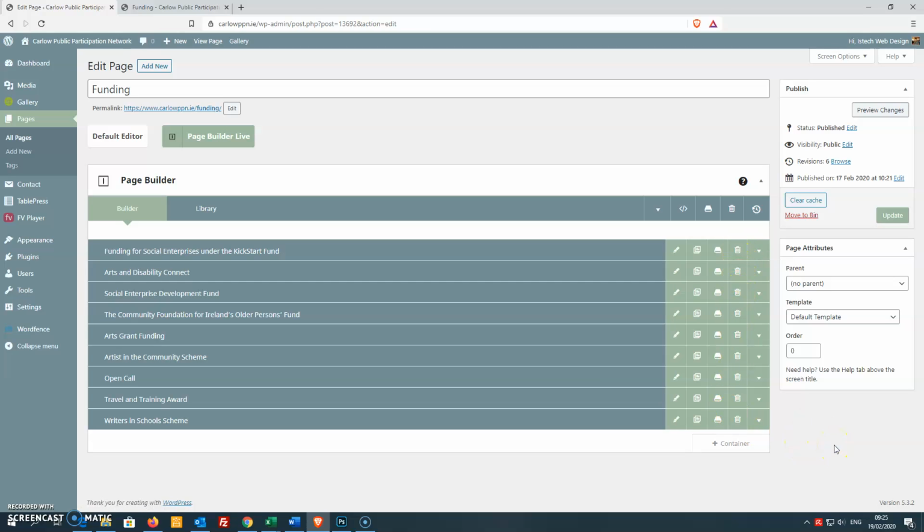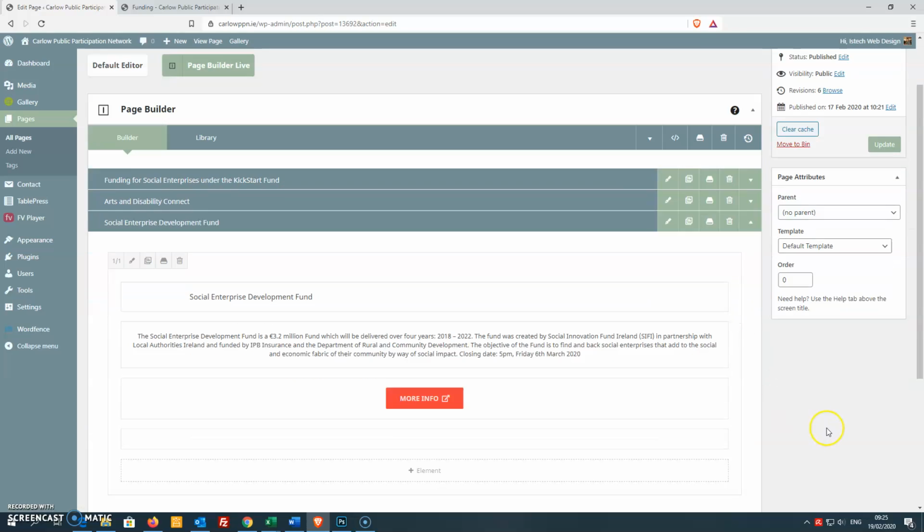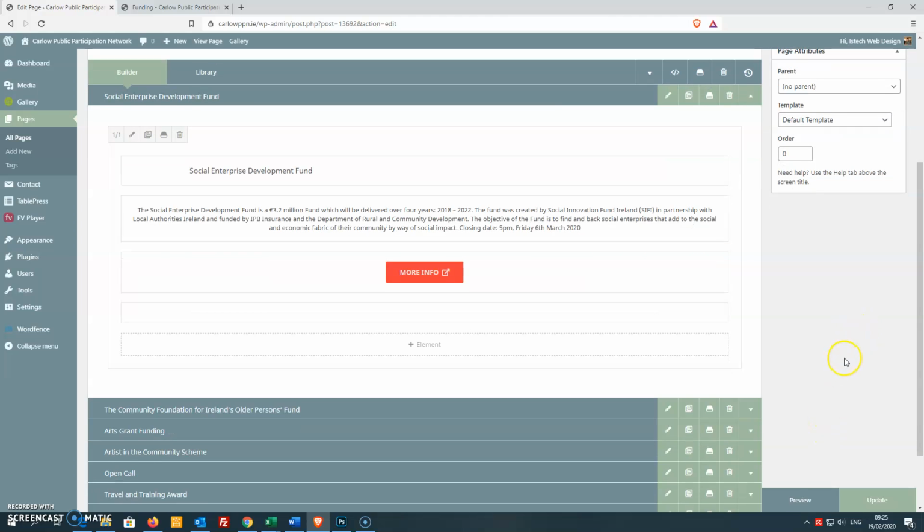Okay, now we'll look at the next thing. We'll move on to how to update an entry. So let's say, for example, the closing date for a particular grant has been extended and you need to update the date. So let's just say hypothetically that for this one here, the Social Enterprise Development Fund, the closing date's been extended, so you need to update that now. So again, we move over to our controls and we click the down arrow or down triangle, and that shows us the content for that page.